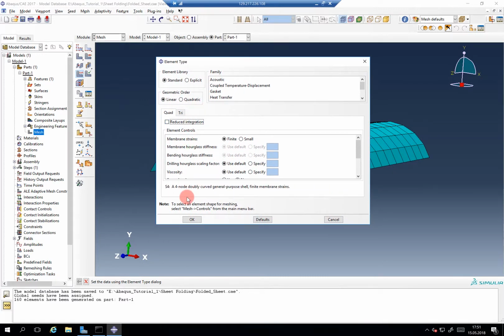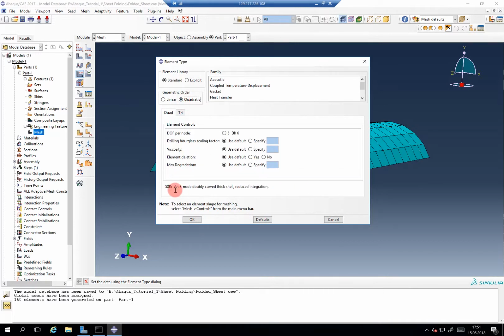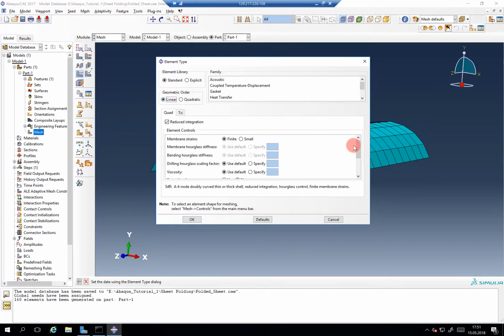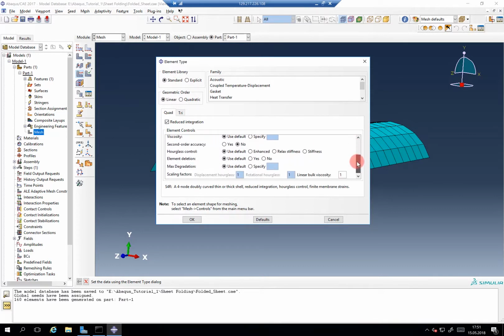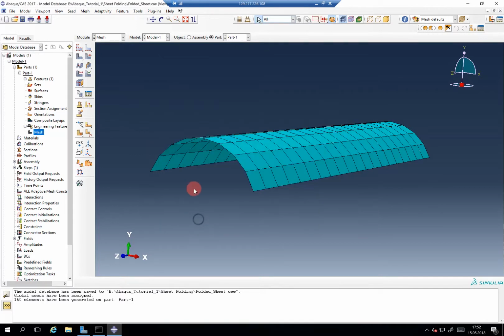Unchecking reduced integration would make it an S4 element, going quadratic would make it S8. And here you can see that membrane strain is small, so it's S4R5. We talked about this in the theory part. And you see you have here hourglass control, so going to enhanced here will definitely help to control hourglassing if that is a problem. So just that you know. Okay, as for our elements, we are satisfied.